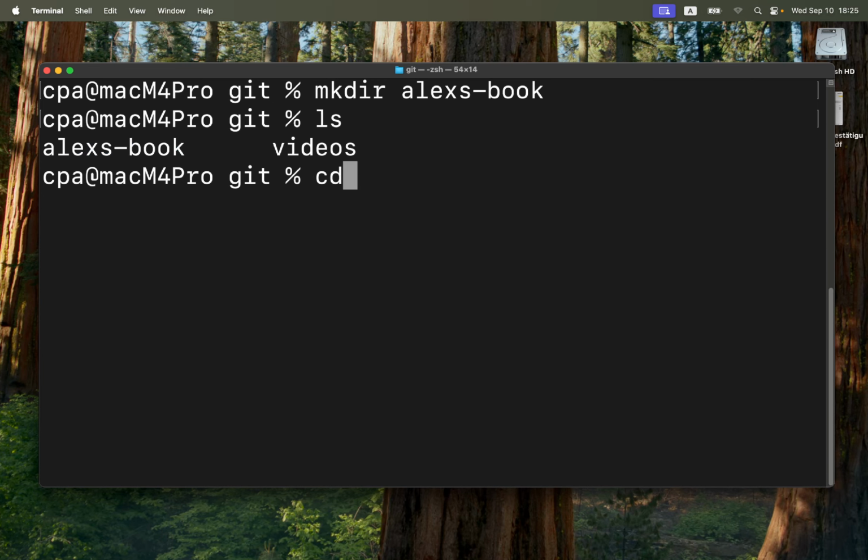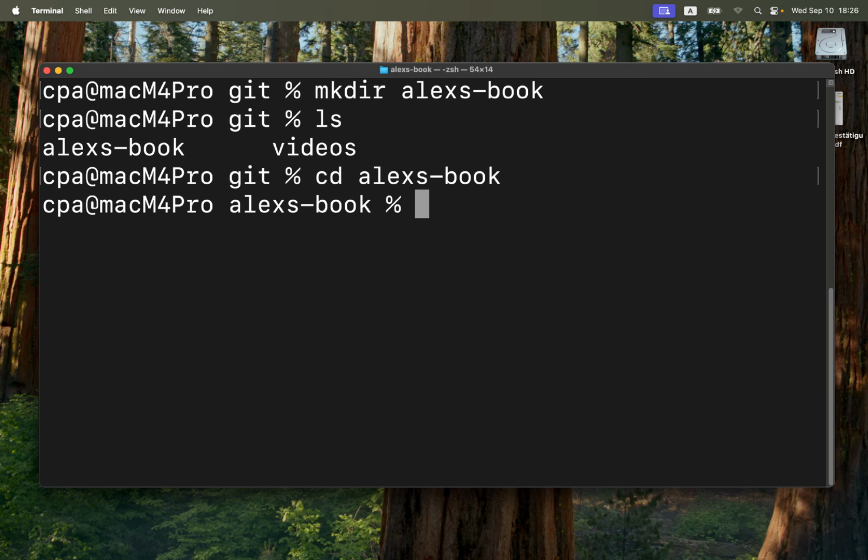We can use the cd command to change directory. So we want to move into this directory. So I will use cd Alex's book to move to that directory. Again, if these are new for you, don't worry. For the purpose of this video, you don't need to use the terminal. You can use the GUI in Windows to create folders and files. So don't be worried. So now we're inside the directory, Alex's book.